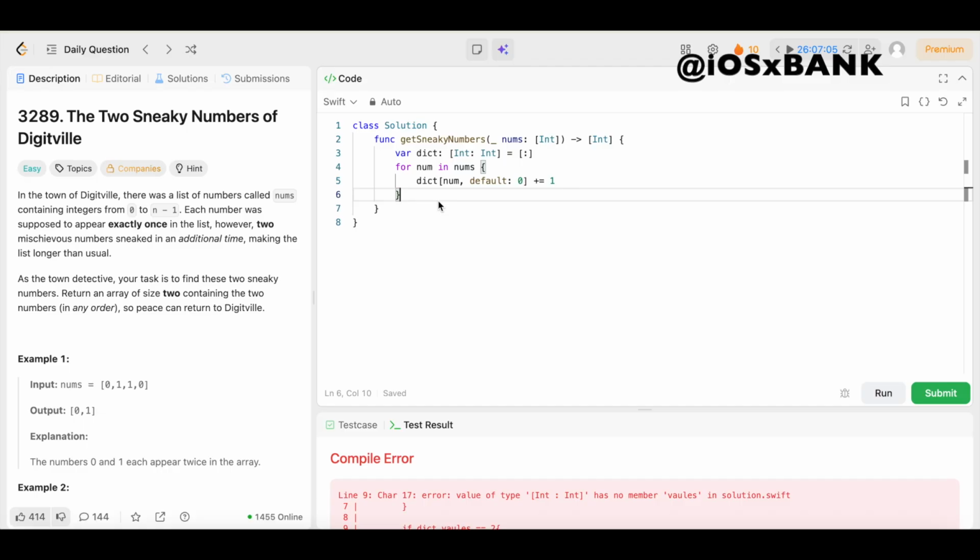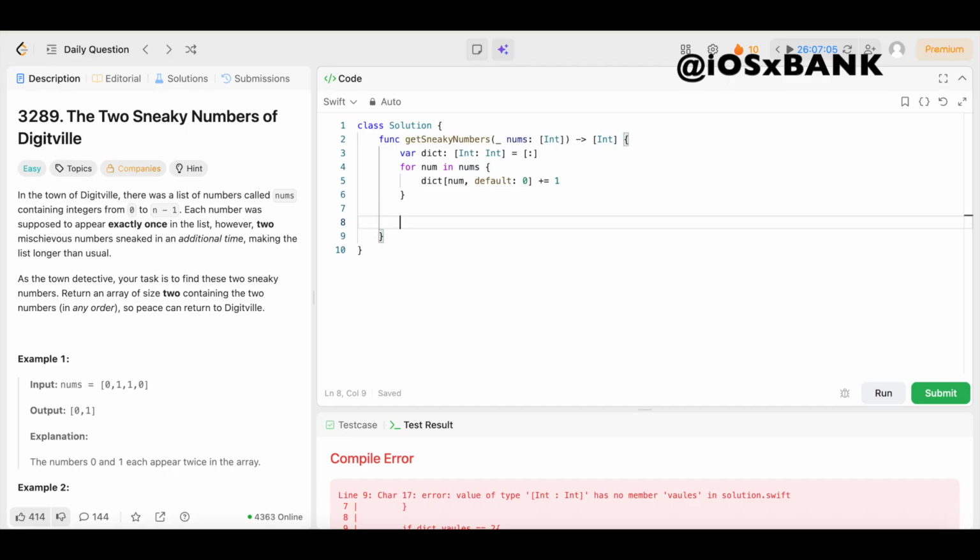Boom. Then after we have how many times each number appears, we're going to say let sneaky numbers equal dict.filter, open up the brackets, and say $0.value equals 2. So we're going to filter for all of the values over here that have a value of 2, and we're going to get those keys. That's what this does right here.